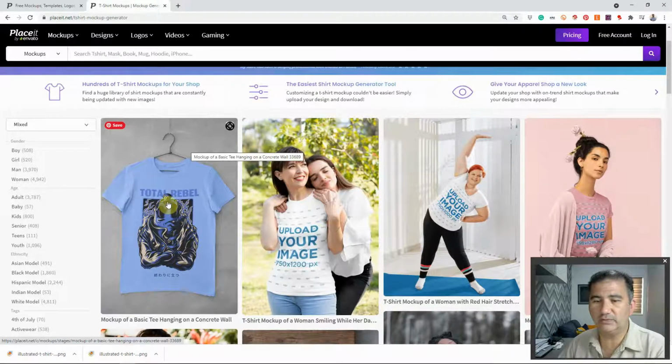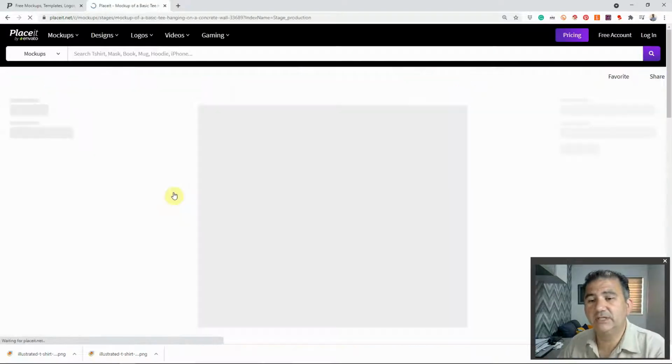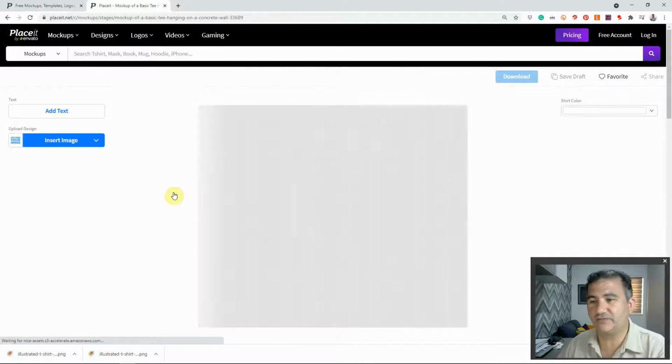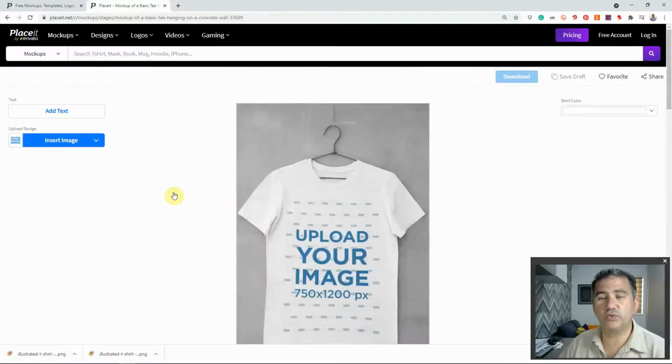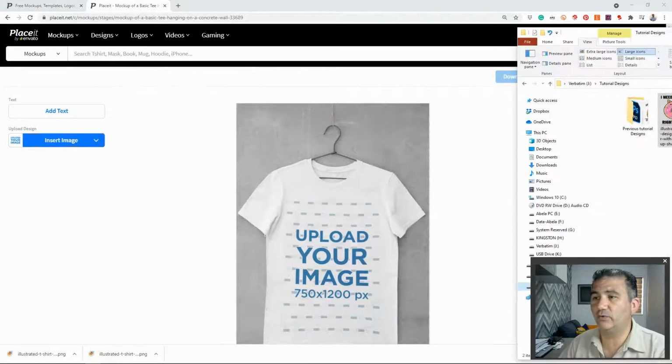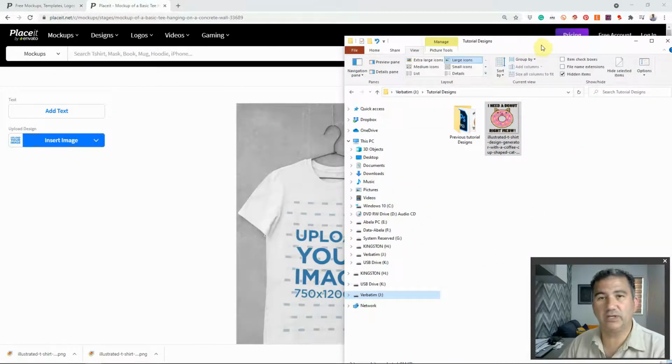All right, Total Rebel. So they're giving us an example of what a design will look like on that shirt. And I'm going to click on it, and we're going to see how we can modify it to fit the design that we just finished, okay? So the first thing you want to do is insert your image. Now you can either click on insert your image and navigate to the folder where it is, or you can bring the folder up in a separate window like I've done here, and then you're just going to click with the left mouse button.